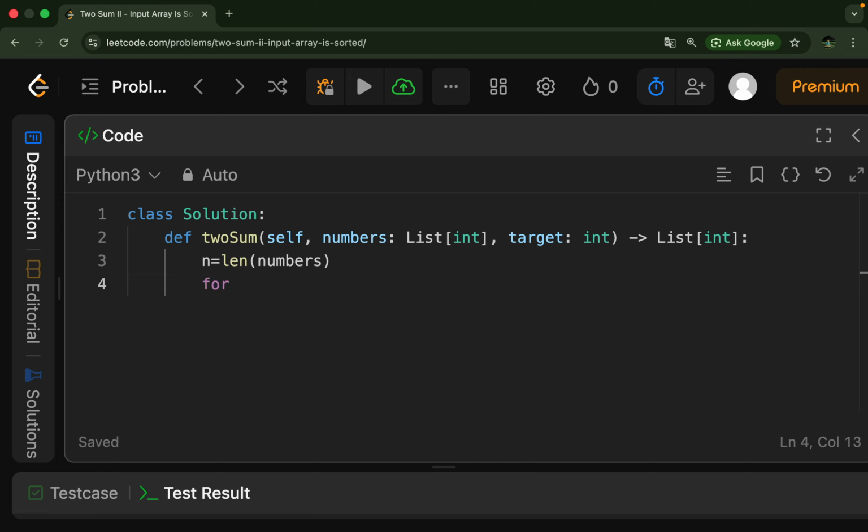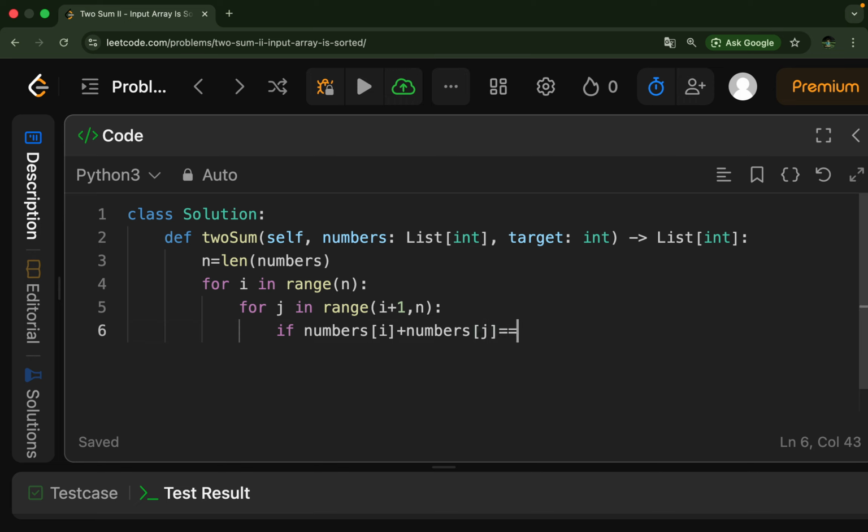Next, first I am generating the values for the i variable, for i in range of n. Next, the j loop we need to start from the next position of i, that is i plus 1 comma n. Next, we should check whether the i and j position values match the target or not. If it matches, we need to return the i and j position values added with plus 1. So this is the brute force solution.